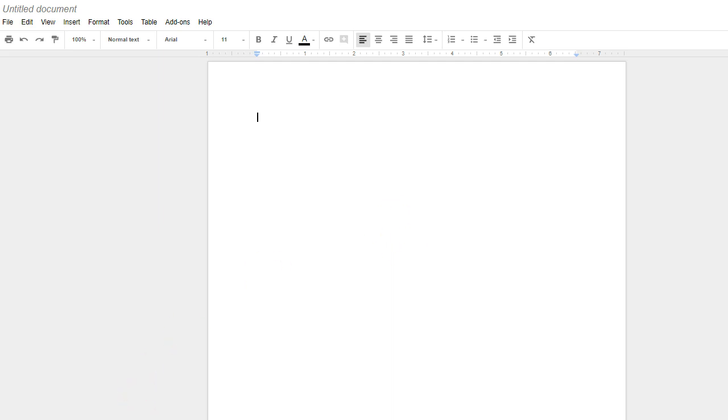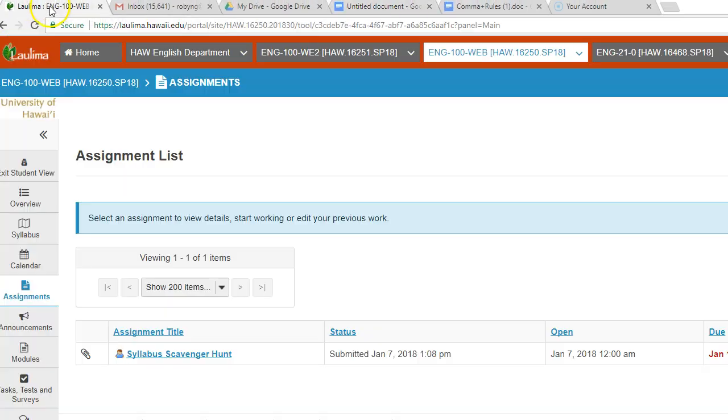And that is all that is involved with using Google Docs and the assignments tool in Laulima to submit your work. If you run into any problems or you have any questions at any time about using the assignments tool, please let me know, and I'm happy to meet with you or video conference with you, email you, whatever we need to do to make sure that you understand how to submit your work.